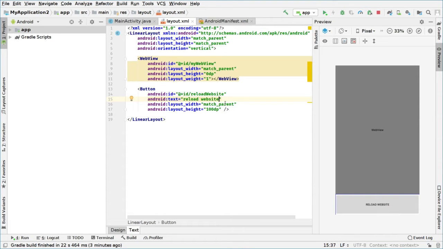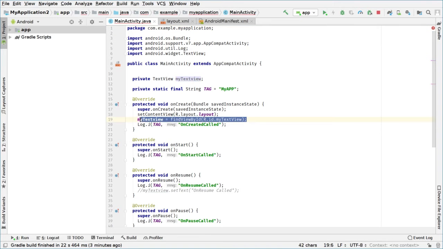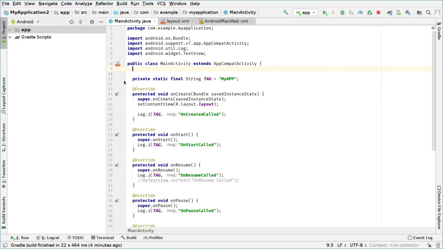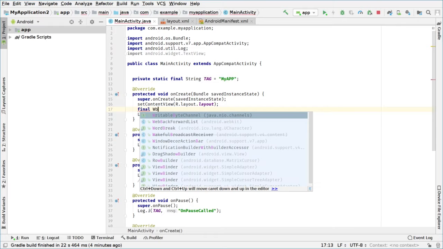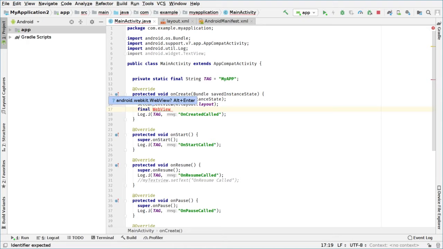Okay, so now we are going to switch to our main activity java file. Here, as we created this, we can delete our previously created text view because we don't really need it anymore. So we delete it. And here we can create a new field. For example, final web view my web view. So we have to import.